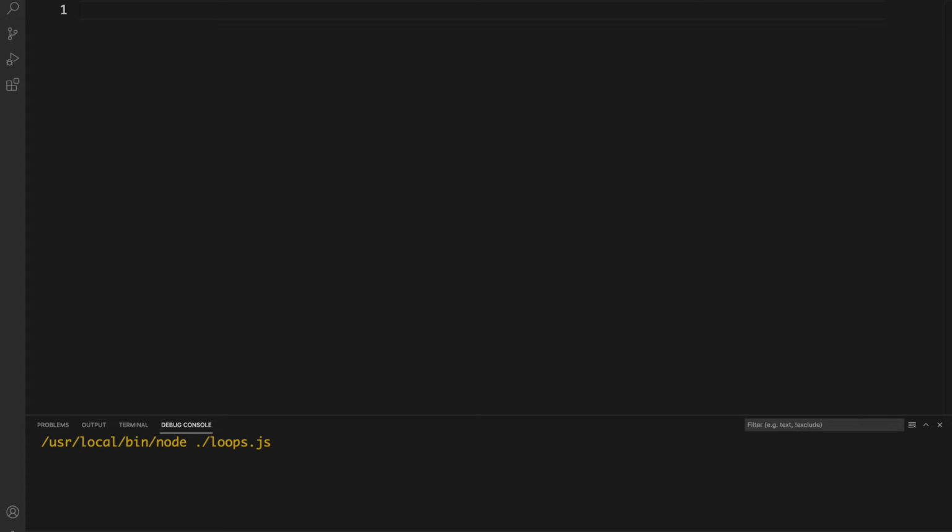Now, a loop is basically a block of code that you want to run repeatedly until a certain condition is met. There are a few different types of loops. Today we're going to look at two of the most common, while loops and for loops. So first we're going to look at while loops.